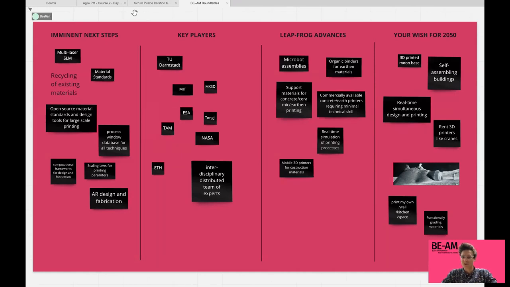A few wishes for 2020. There's the moon base again, the 3D printed moon base. We have self-assembling building, again, real-time simulation, real-time and simultaneous design and printing. Then we wish that we can rent 3D printers for houses like cranes, and people want to build their own walls, kitchens, spaces, potentially with functionally graded materials.